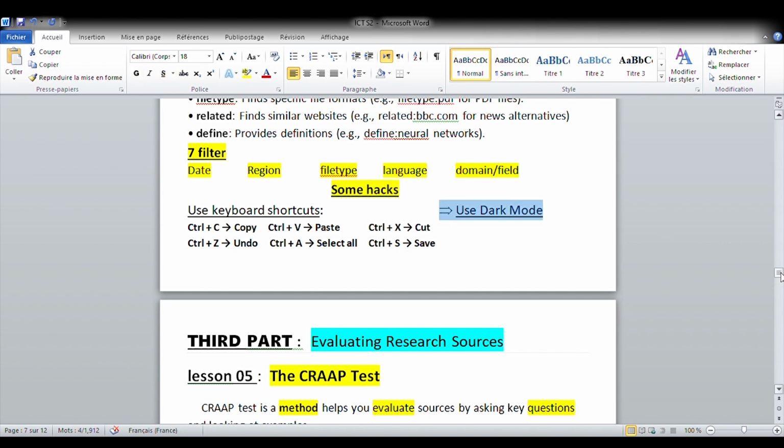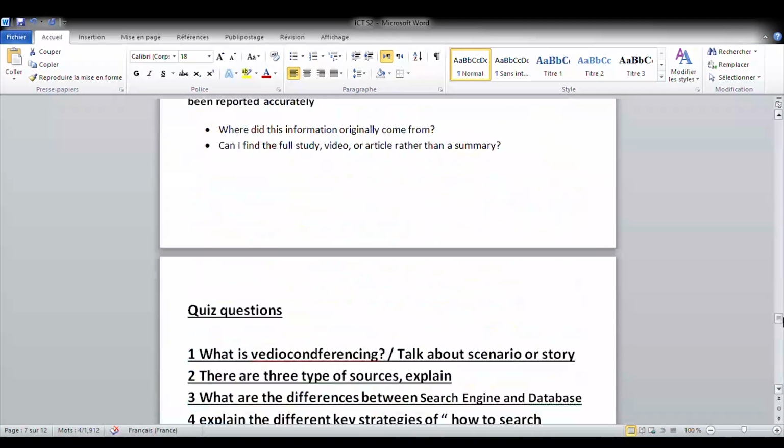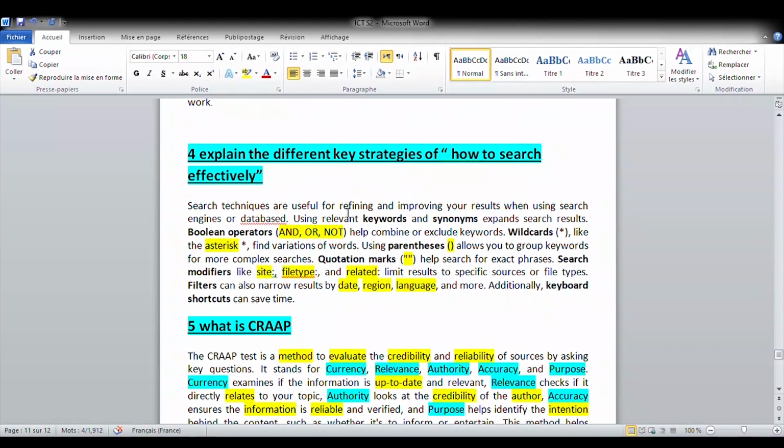This is the fourth lesson. To summarize the lesson, search techniques are useful for refining and improving your results when using a search engine or database. Using relevant keywords and synonyms expands search results. This is the first one. Boolean operators AND, OR, NOT help combine and exclude keywords. This is the second. Wildcards, like the asterisk, find variations of the word.